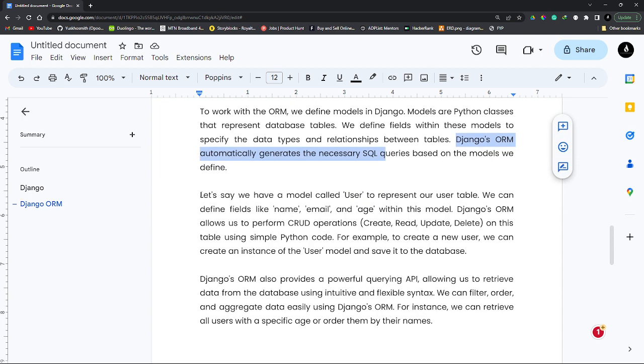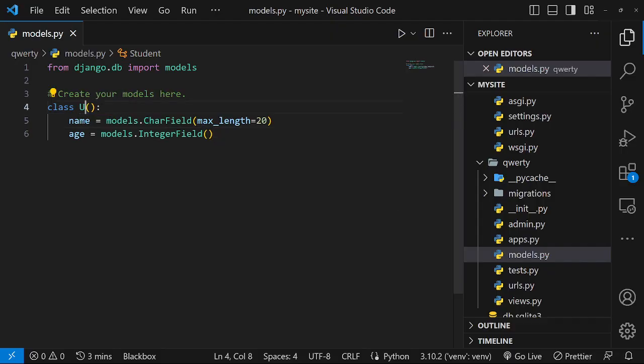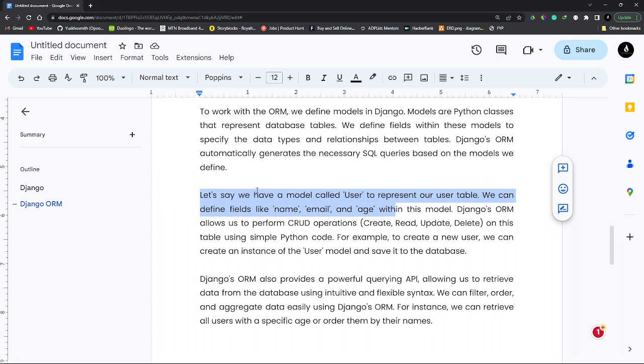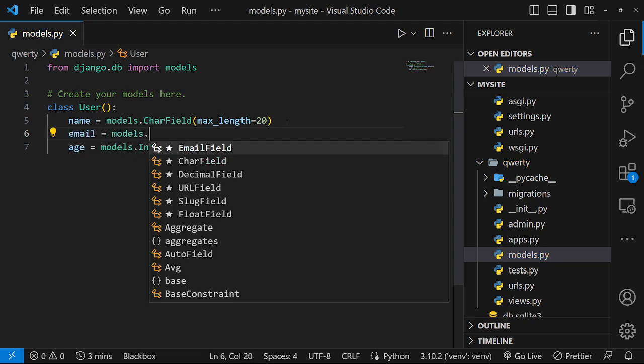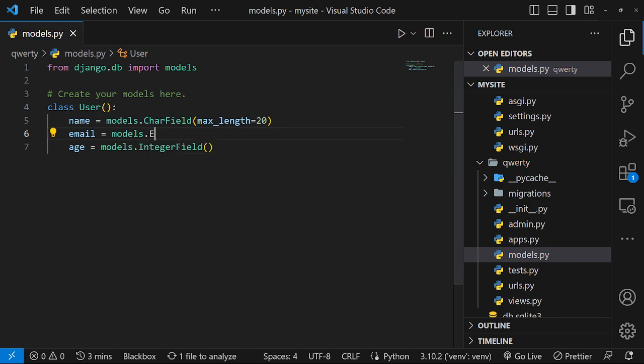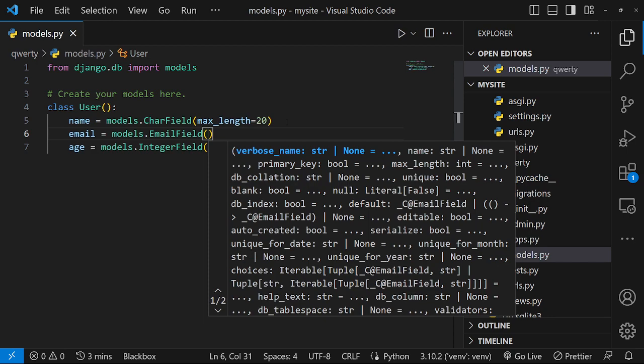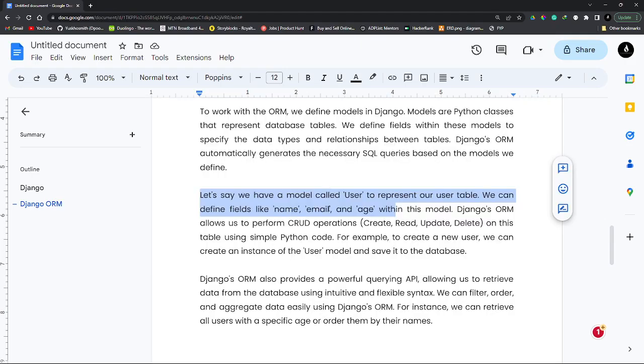So let's say we have a model called user to represent our user. We can define fields like name, email, age within the model. Let's change this to user. We can define name, email, age. Email equals models.EmailField, rather than character field. That's that. We'll talk more about this later.